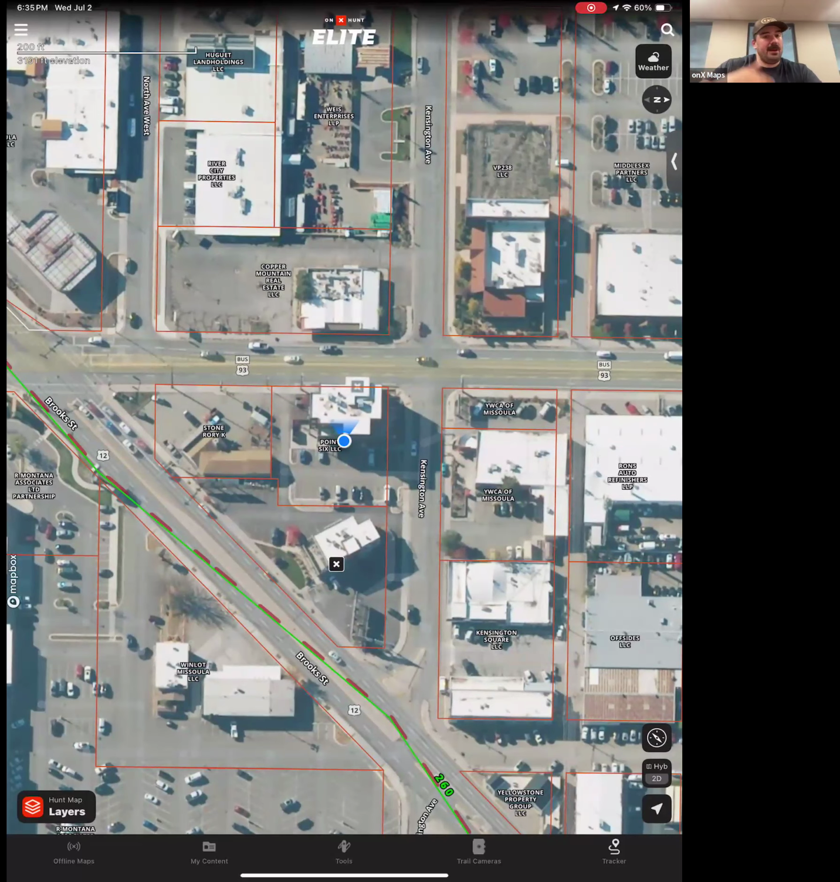Just what's up ahead of me? What's the terrain look like? Unfortunately, I'm sitting in town here, so it's not the best example, but everybody kind of gets the point.